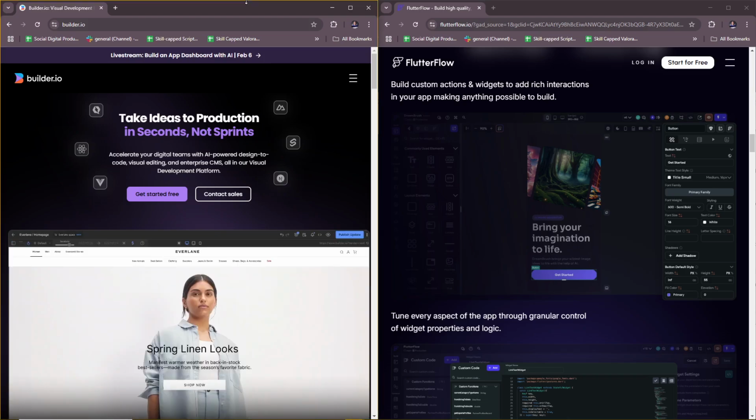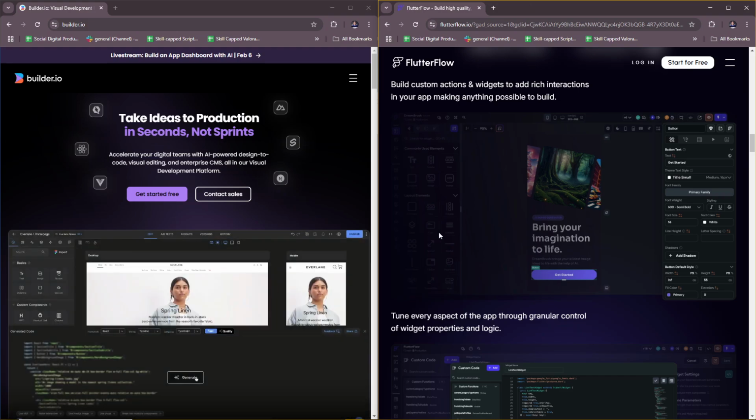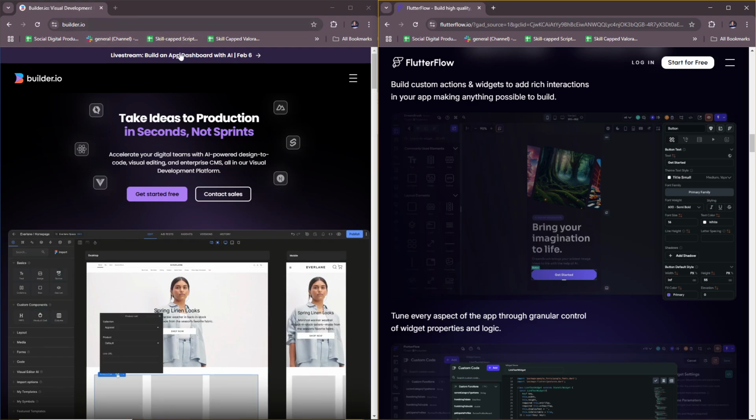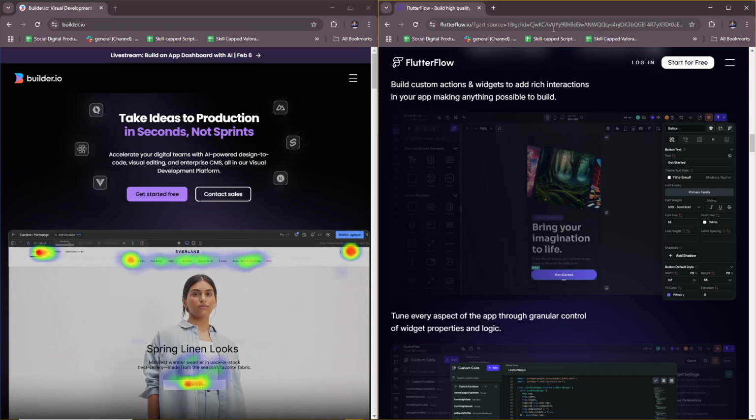Hello everyone! In today's video, I'm going to show you a brief comparison of Builder.io and FlutterFlow. Now both of these low-code and no-code platforms can be accessed on your browser. Just type in Builder.io or FlutterFlow.io on your URL bar right here, whether that's on your computer or your mobile.